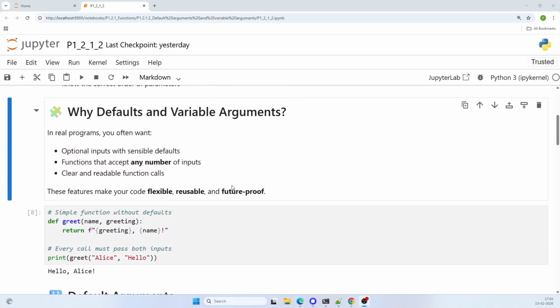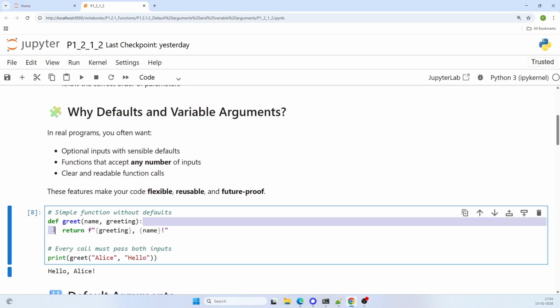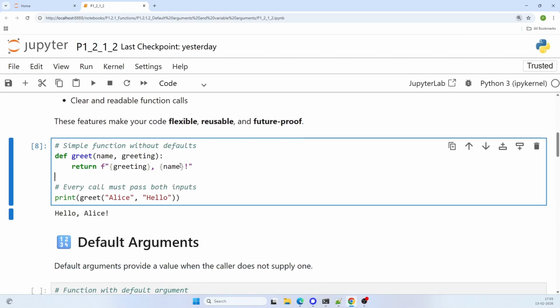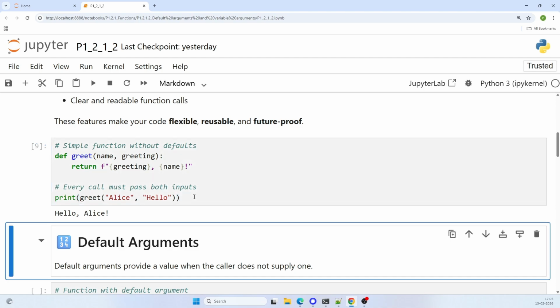So by default, a function can be defined with any number of parameters. It's not like you only have two parameters here. You can have n number of parameters like name, greeting, email, login, IP address. Like that, you can define any number of parameters, and you need to call that particular function with the help of arguments. So here I am calling my function greet. Now the output is hello Alice.